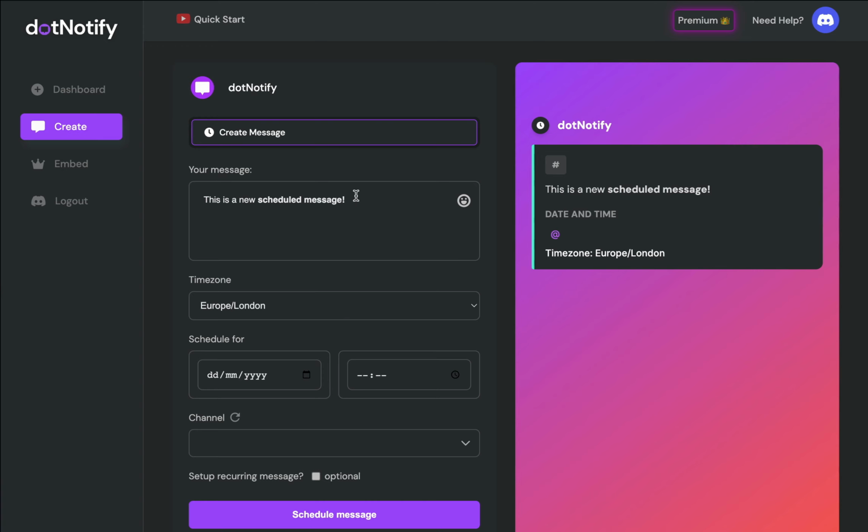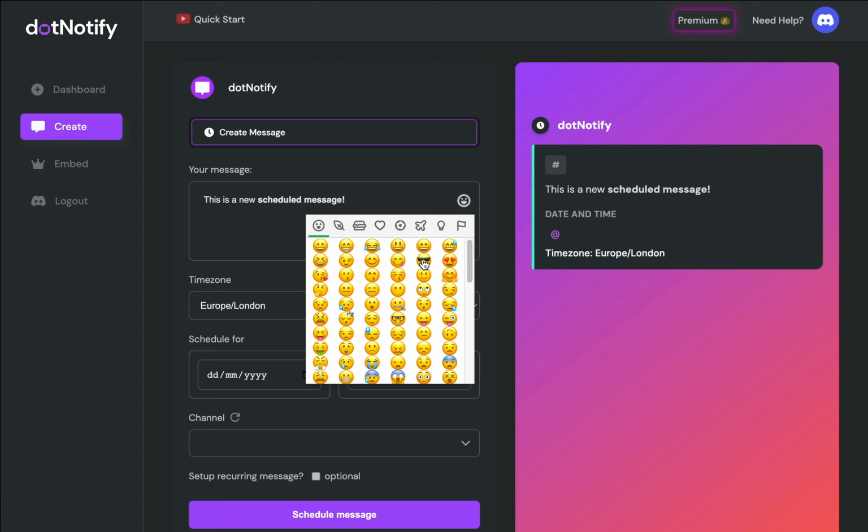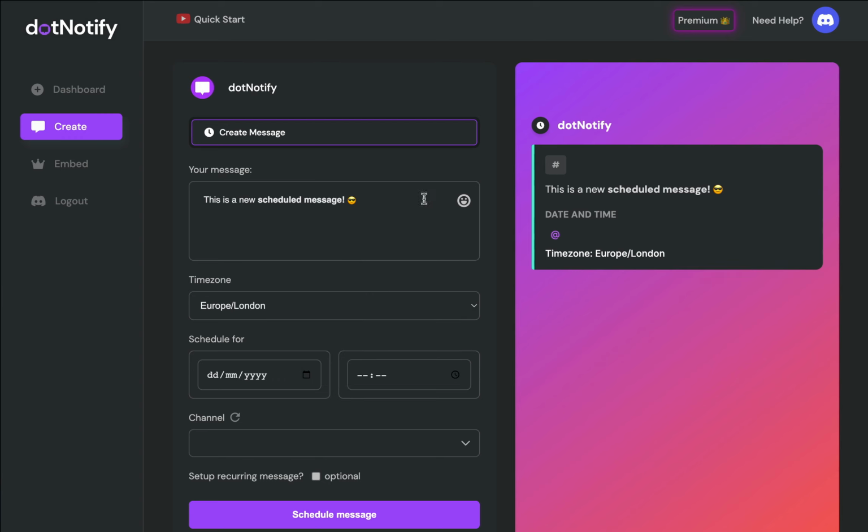You can create whatever you want in here. You can have your messages looking amazing. Again, we have built-in emojis. So again, if you want to add an emoji here, you can see it appears on this right-hand side. So we can start to build out our messages and look at how that's going to look inside of our Discord servers.